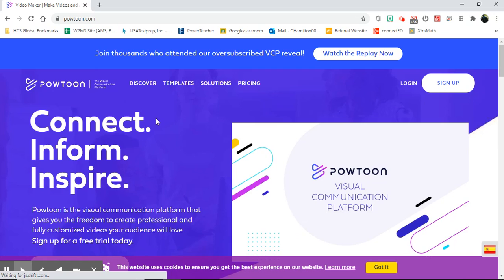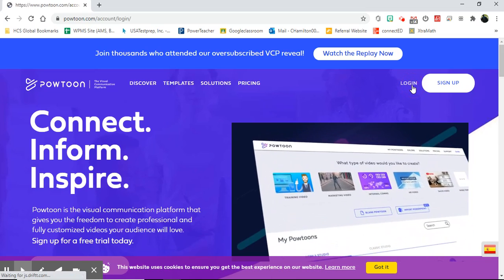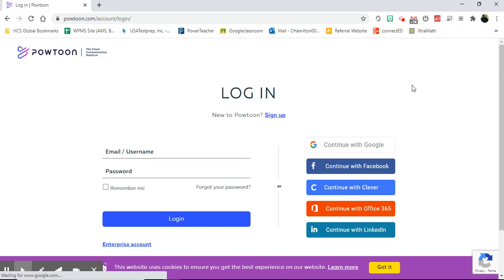This is our homepage for PowToon. There's many different ways you can log in. Click log in. You can log in with Google. You can log in with Facebook. You can log in through Clever. You can log in through Office 365 and through LinkedIn. So I want you guys to go ahead and log into PowToon. Decide which way you want to log in, or create a username or create an account.